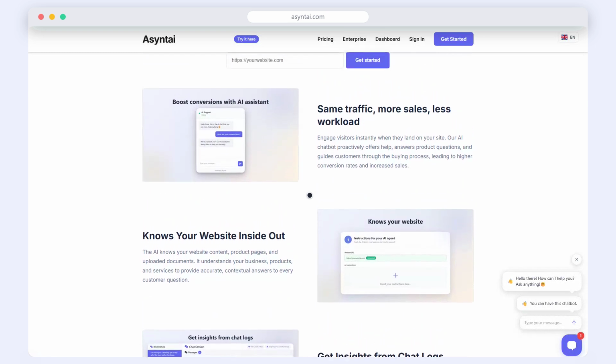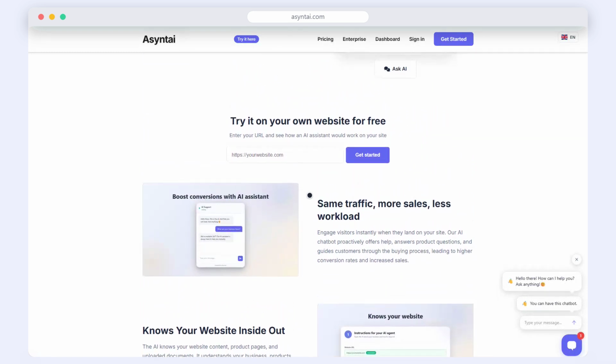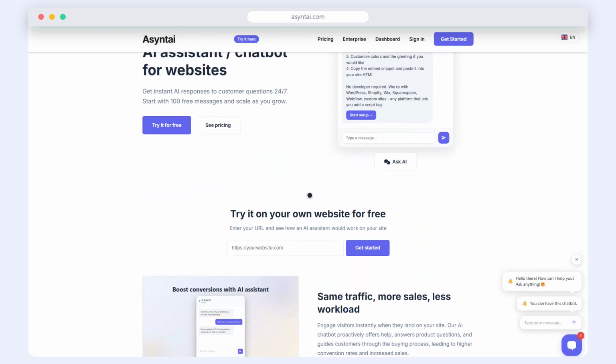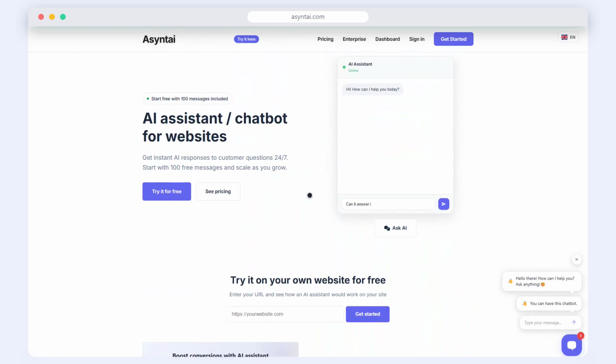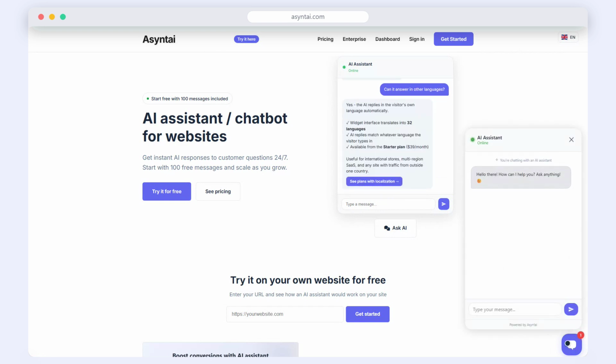We'll ask real questions about Ghost blogging and see the AI provide helpful, unscripted responses. This small chat bubble represents a powerful AI ready to assist your blog visitors. Let's start with the fundamentals.